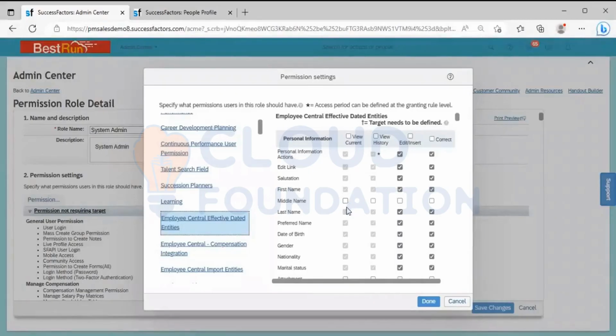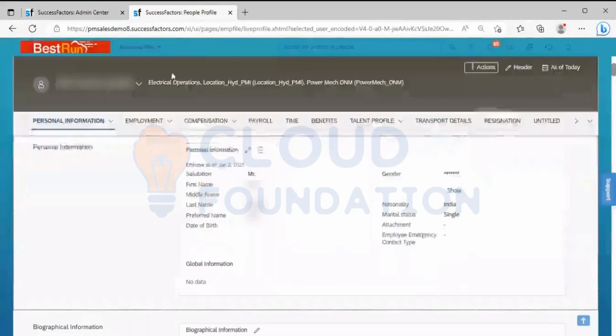When you give the permission to view current, what will happen when you open an employee profile? These options should not be there, and it should not be editable. It should be in the view mode. Only you have a view permission. That is what.